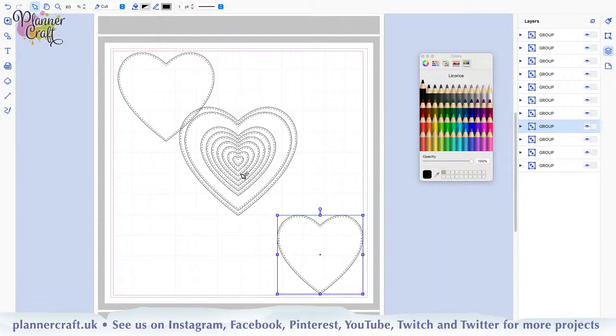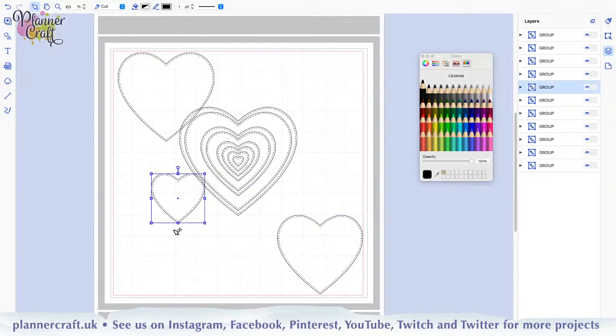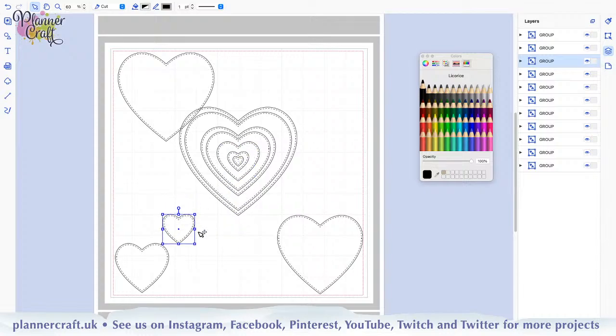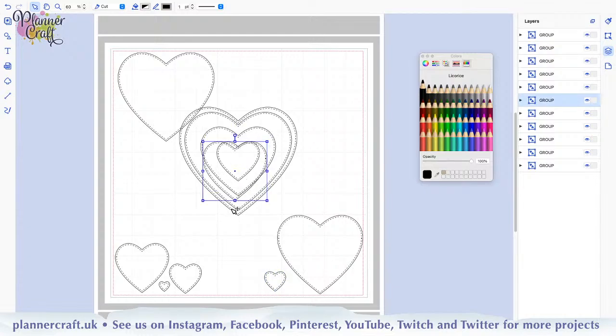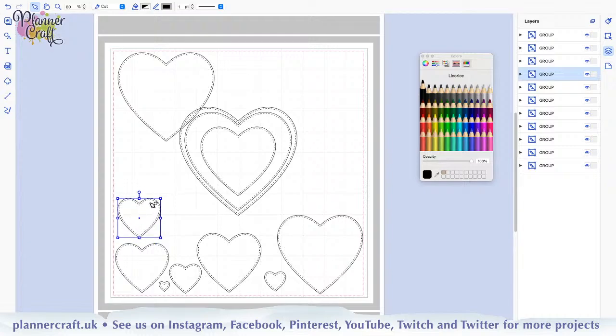That grouping really helps us because we now know that no matter what we pick out, it's going to take its dash lines with it. So we're all going to have that nice stitch effect all the time. And we can take all of these, separate them out, and get them all in.